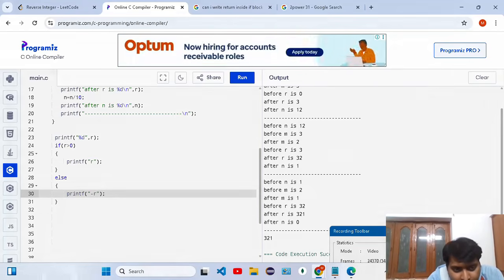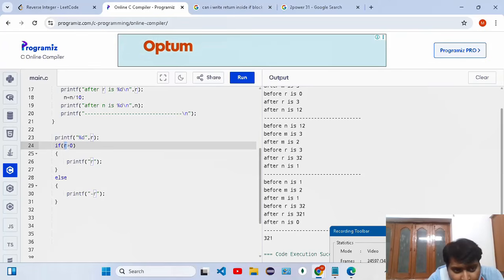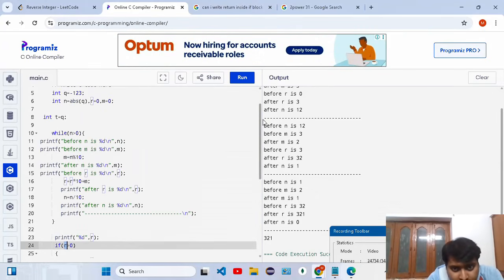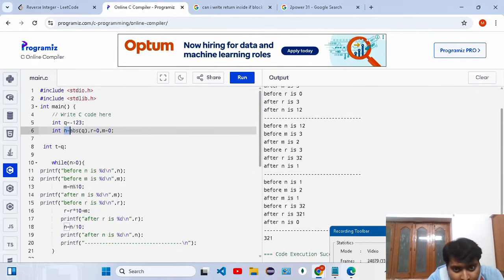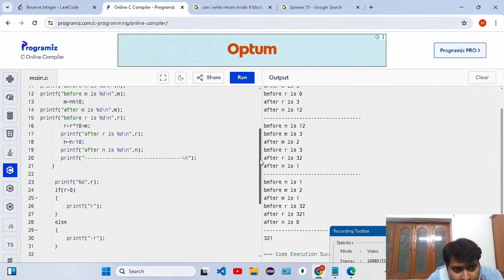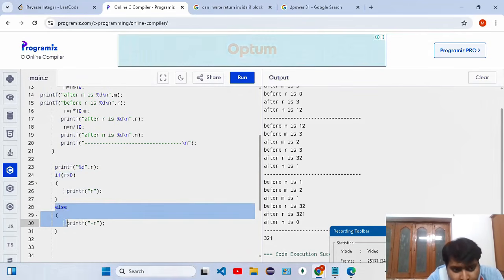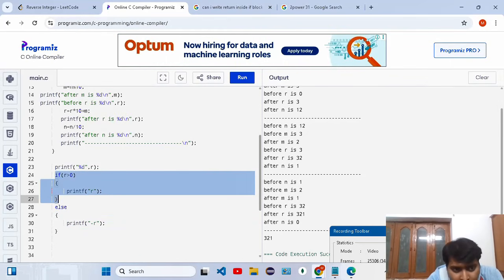But by writing this, does it ever go to the else block? Because n is anyhow positive only, r will also be positive only, no negative will come. It only checks this condition, and it never goes to the else block, because every time this condition will be true, because r is positive. R is positive, correct?